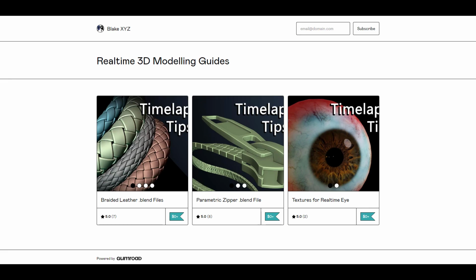Blake XYZ is giving out a couple of Blender files. This will be very useful for those who are interested in creating braided leather, or maybe you're looking for textures for real-time eyes or some parametric zippers. These files are available for you to come through and grab for yourself.